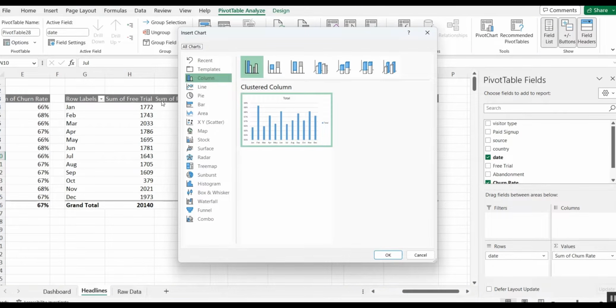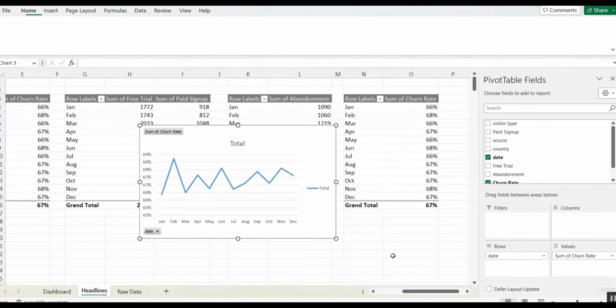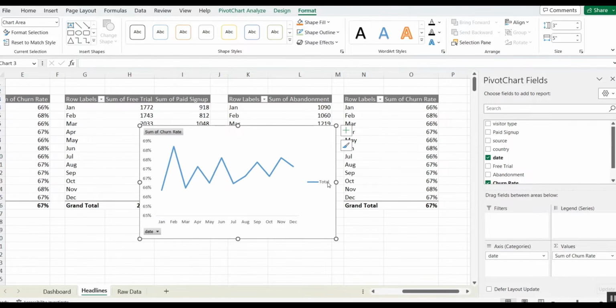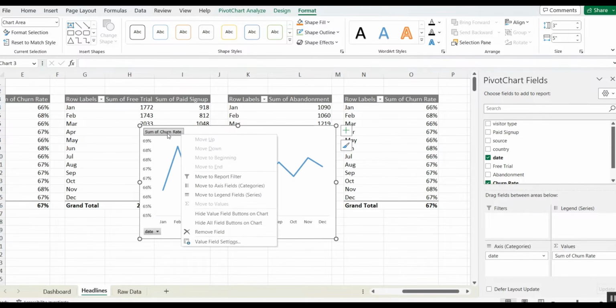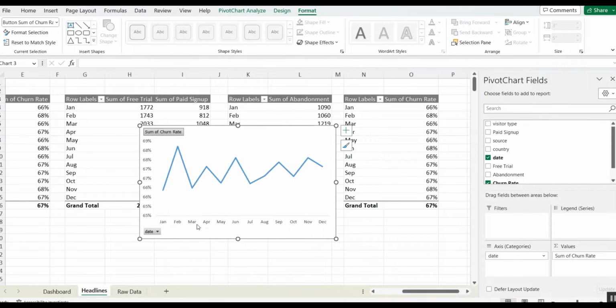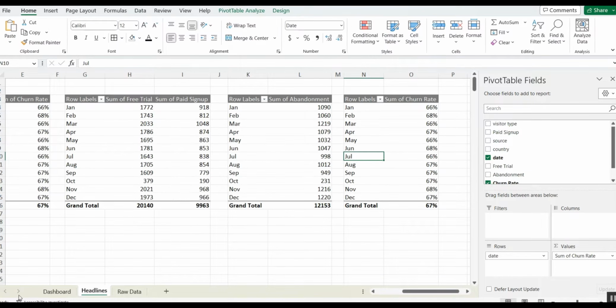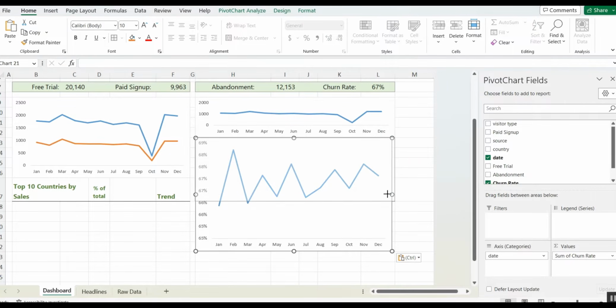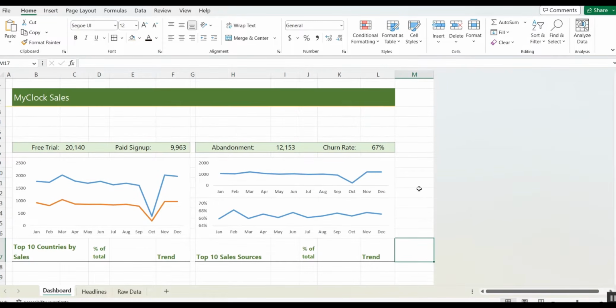Again the same line chart, Control X and Control V. Okay. So in case you're wondering why I did not put both of these into one chart, it is simply because they are using two different metrics.